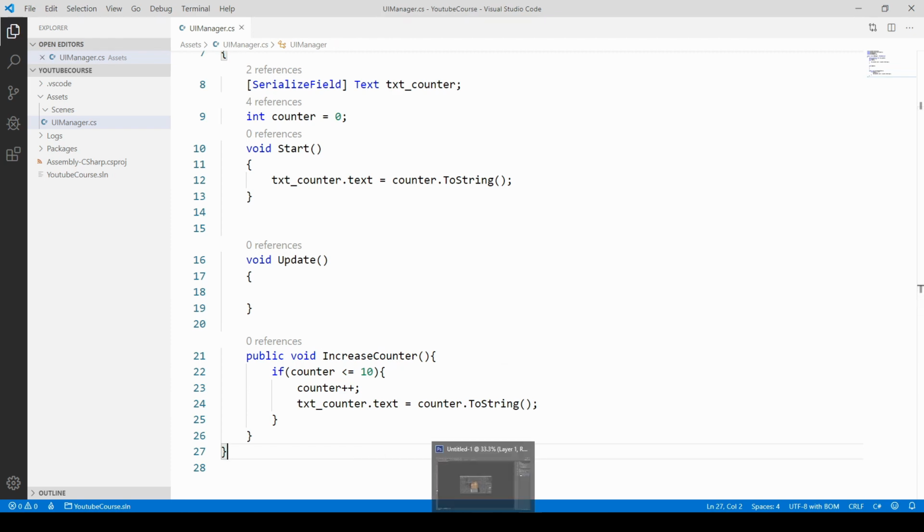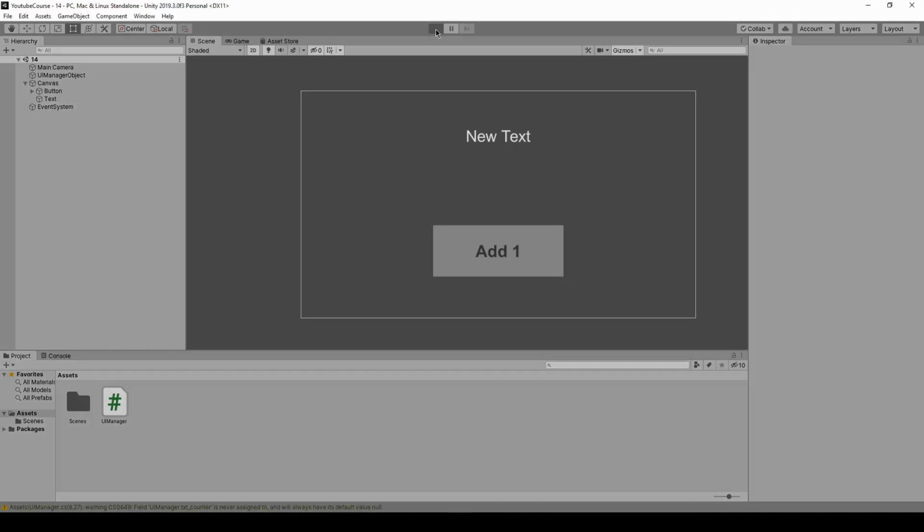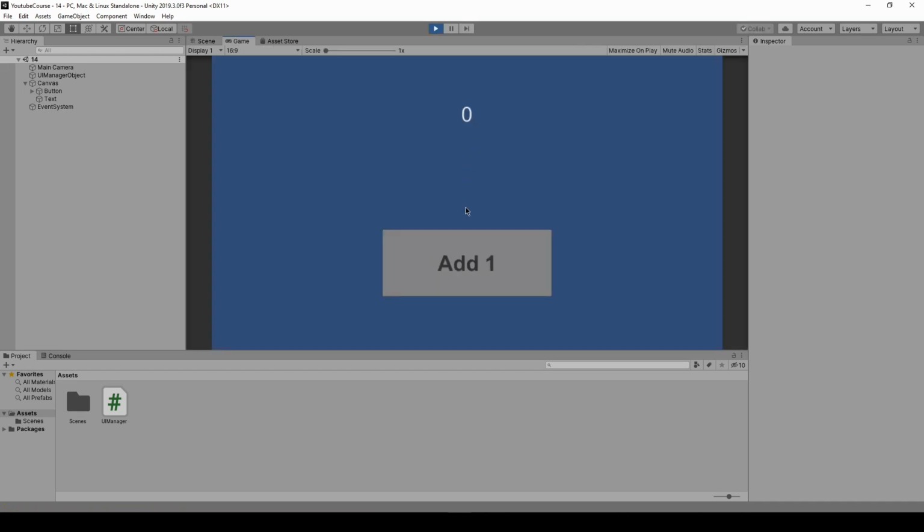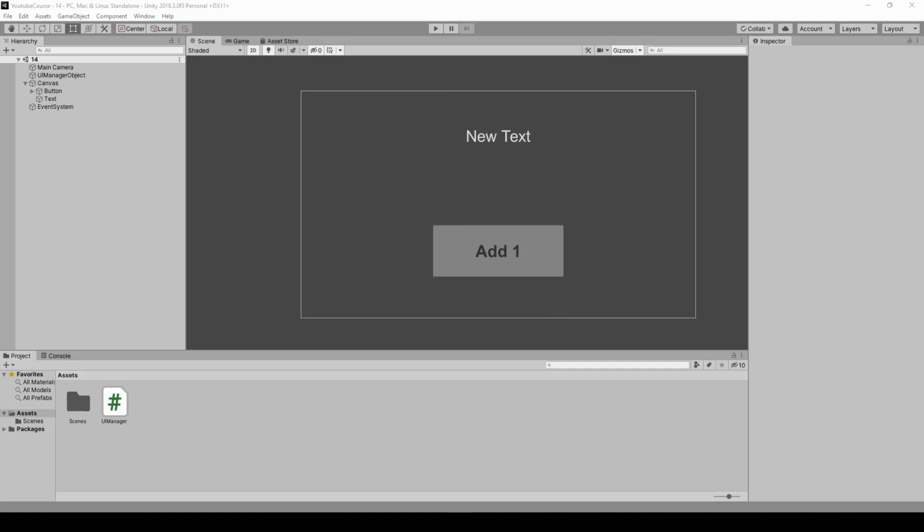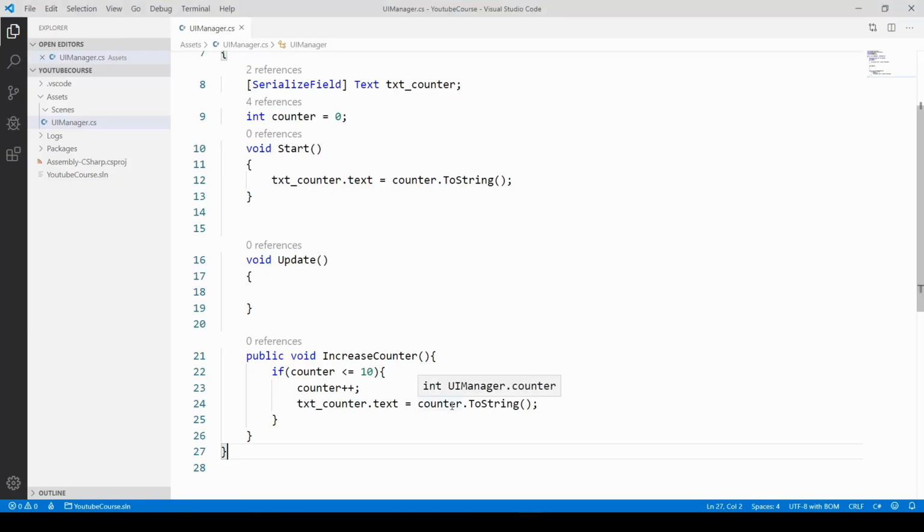Save it. And now let's go back to Unity, press play, and let's quickly go up to 10. And as you can see, we went beyond 10. Now we've got 11. So why did it happen? Let's go back to the code and see it.